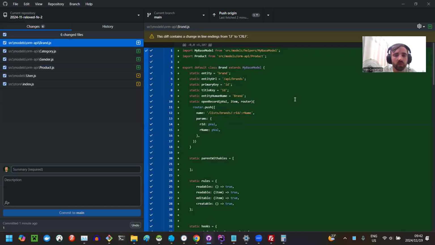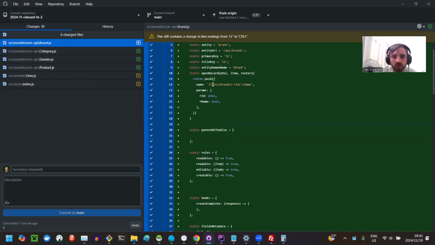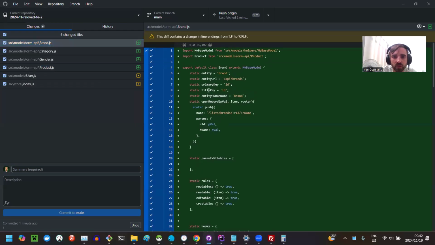Okay, so starting with brand, I guess. Yeah, so here's a Vuex model. I've got some additional definitions or attributes or properties and methods in these that you're not just going to find in Vuex.